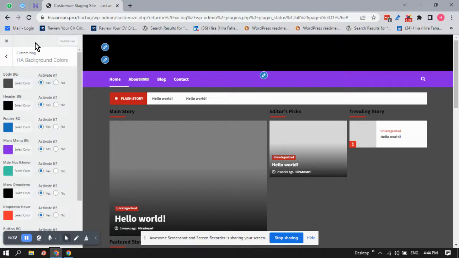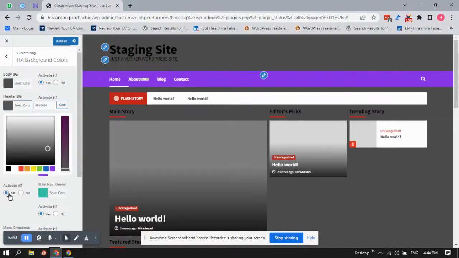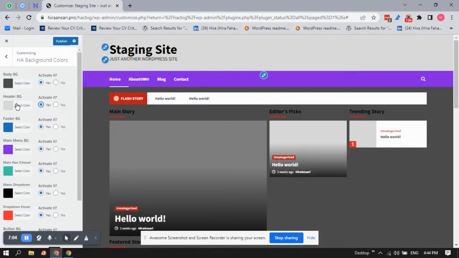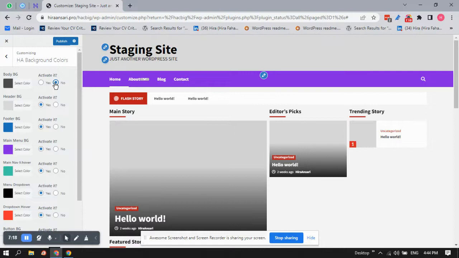So guys, if you want to deactivate, you don't have to worry that your default theme colors are getting changed. These are not getting changed. You can deactivate them anytime, and temporary deactivation of the plugin will also keep the settings saved in the panel. You just need to go and activate them anytime, and this will start working again. If you want your default theme colors back, you just need to click on no on each of them separately.